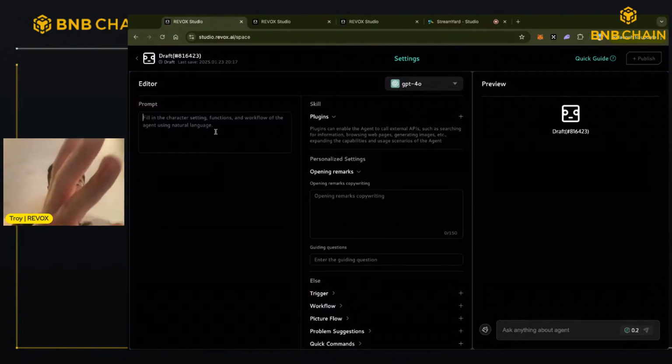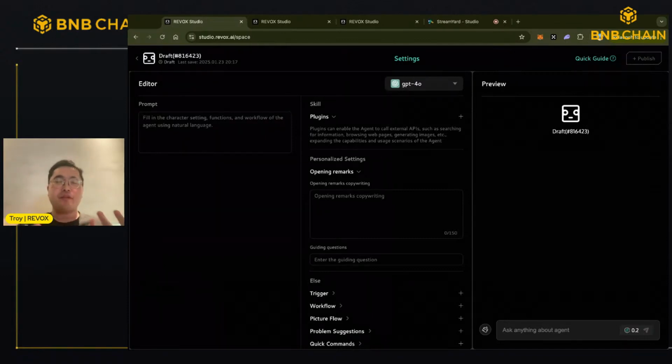On the left part is the prompt. The prompt defines what an agent is, such as the persona, if it's an avatar or a virtual human, what its personality and name are, what it can do, and how you want to set the tone it uses to speak to users.